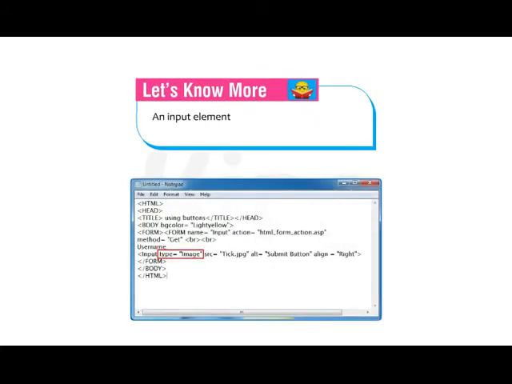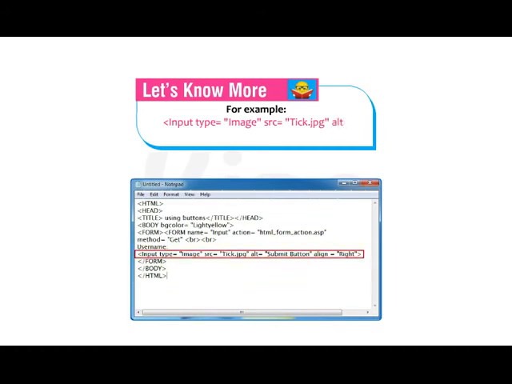Students, let's know more. An input element with type equals to "image" close creates an image button. An image button is similar in function to a submit button. For example, input type equals to "image" close, src equals to "tick.jpg" close, alt equals to "submit button" close, align equals to "right" close.